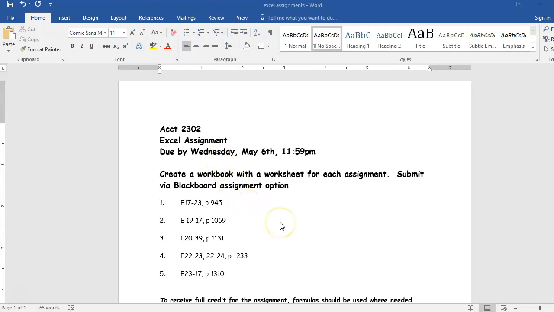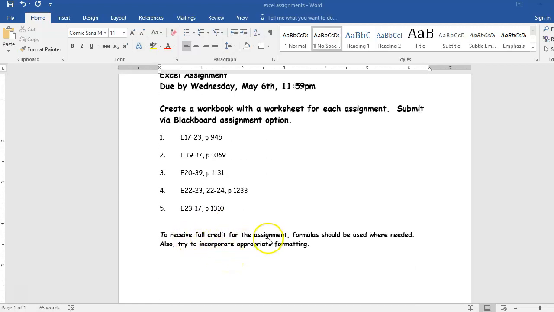Now, what you're going to do for this assignment is go into Excel and create a workbook and use a separate worksheet for each assignment. These are all assignments out of the back of the chapters. If the page number is wrong, just ignore the page number. The questions are what I want you to do. Number 4, both of these can be worked on the same sheet. And notice you also need to use formulas to get full credit.